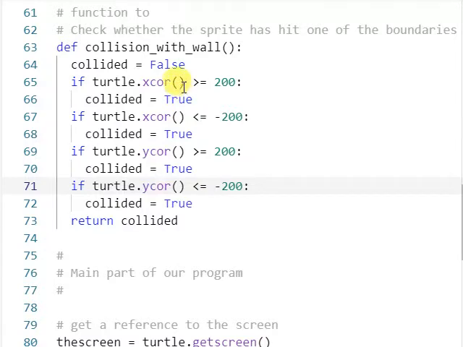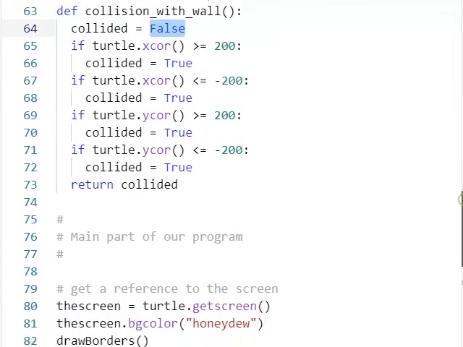So if any of those are true, or I should say, if any of these checks come up true in these if statements, then it sets the value of collided to true, and then that value of collided is sent back to whatever part of the program called this function. So it's going to get a false if we didn't end up colliding with the walls, but it will get a true if we did collide with the walls.